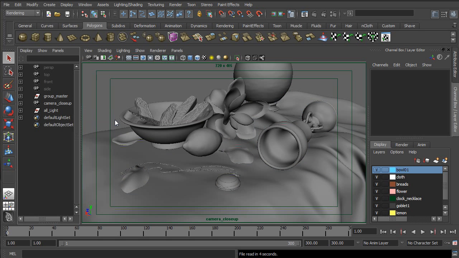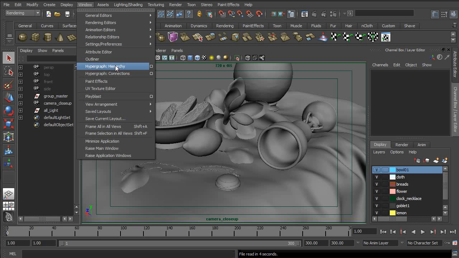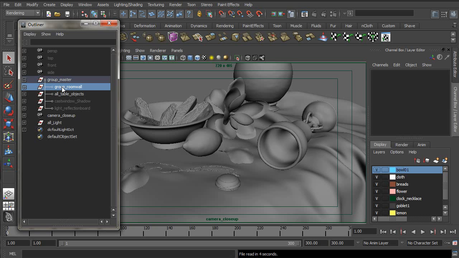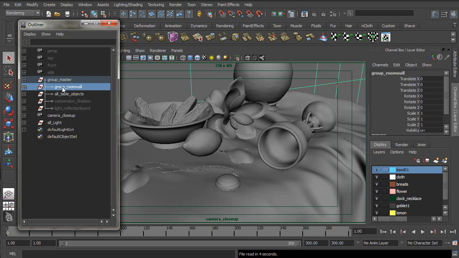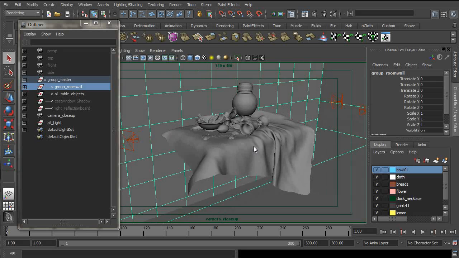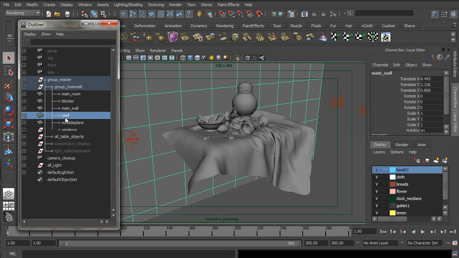Let me explain the structure of this scene so you will know where to select the objects and change the settings later. Go to Window, select the Outliner. The Outliner lets you see a list of all the objects in the scene. Let's go to Group Master. Select a group called Group Room Wall. Move the camera around. You can see all the walls in the room and windows. Try to click on them. See where the location is.